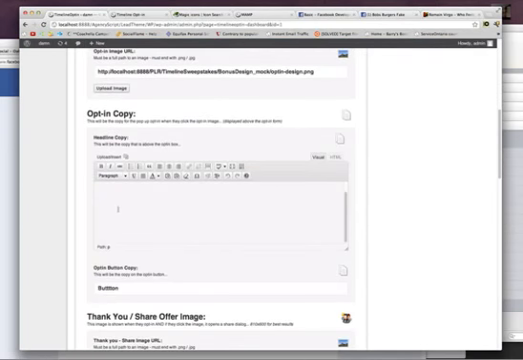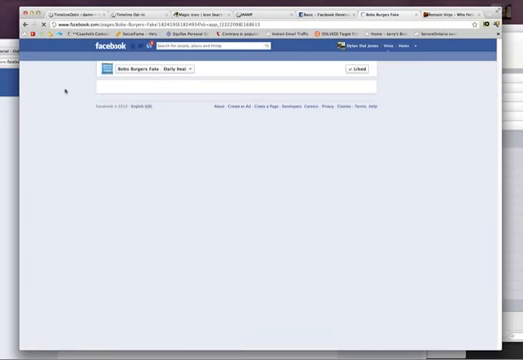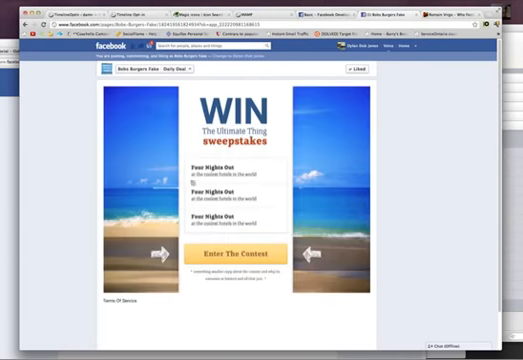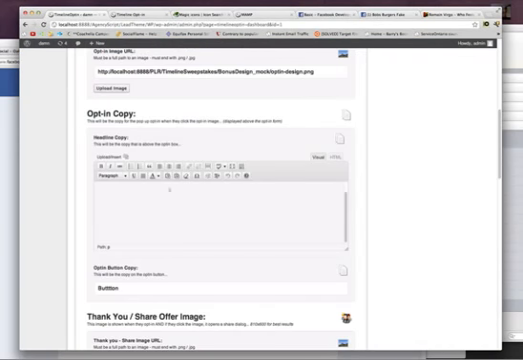Here's the opt-in copy. So here's the copy that is above the opt-in. So if I reload this page here, and if I click on enter contest, you can see this pop-up opens with a form here. You can have content above this in the opt-in copy.